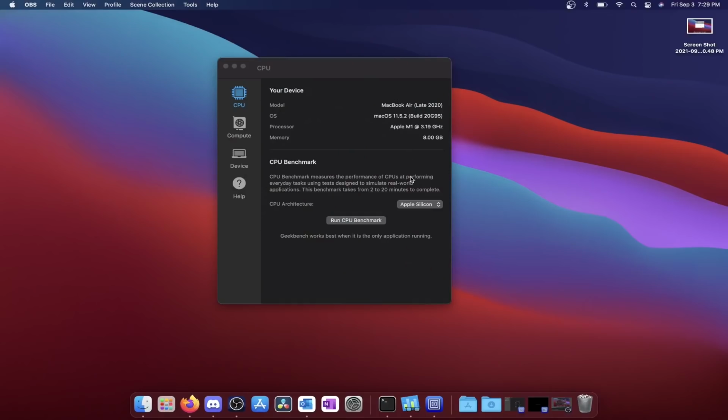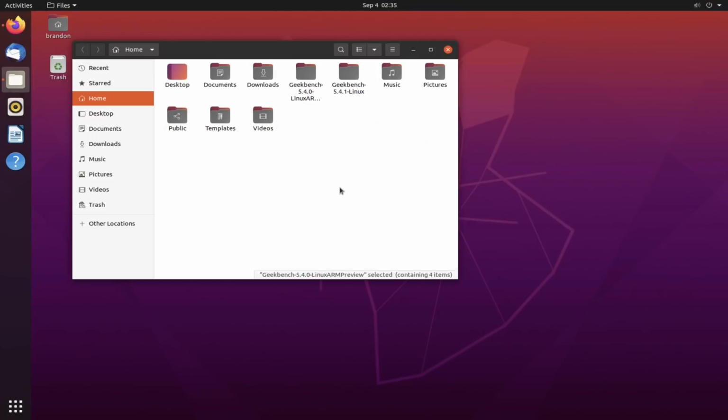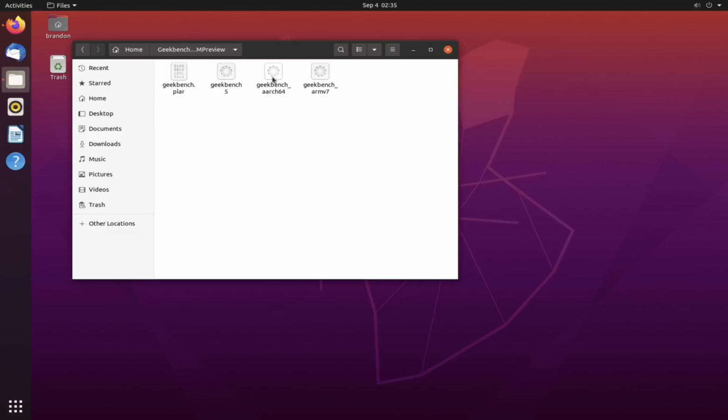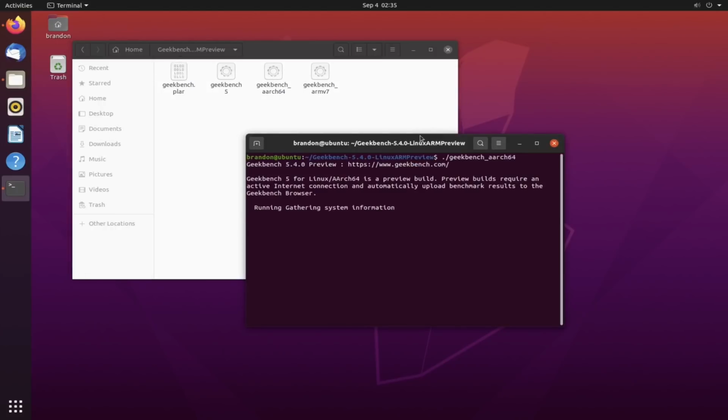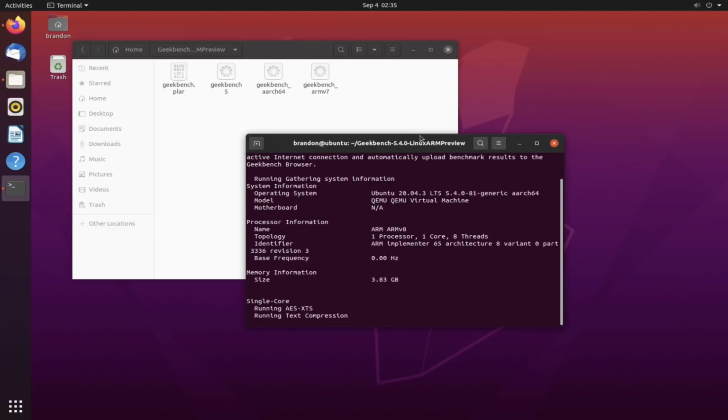So unfortunately, because this is on ARM architecture, the only benchmark that I could really use to accurately compare these two systems is Geekbench. Geekbench recently released a preview build for Geekbench 5 that works on Linux ARM, so that is awesome. And when running this benchmark on both macOS on hardware and in Ubuntu through virtualization on the Mac, the differences were actually a lot closer than I was expecting.